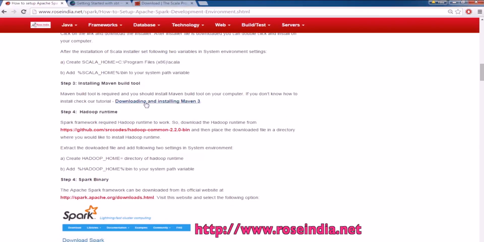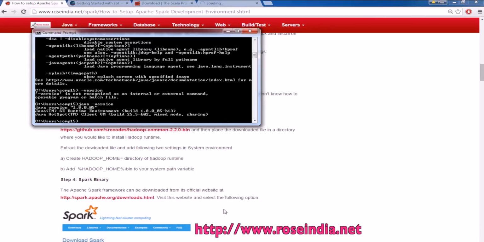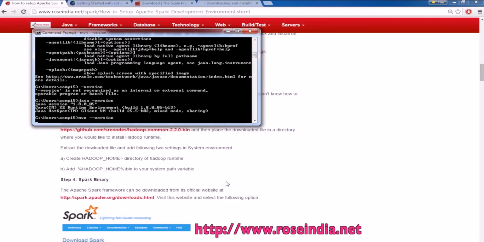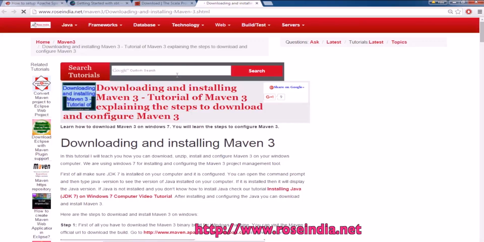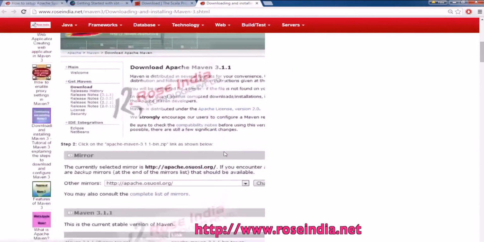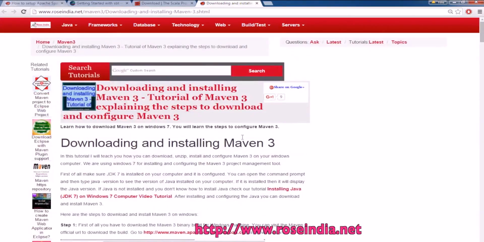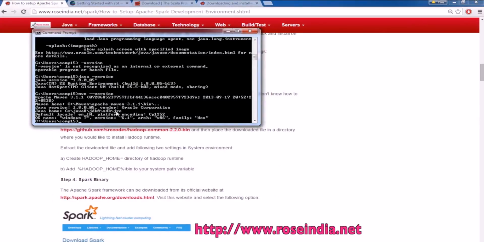Okay. Now we have to download the Maven build tool. Maven is already installed on my computer. mvn --version. So mvn is already installed on my computer. And if you don't know how to download and install, you can visit this page and learn from here. This Maven is already installed on my computer.